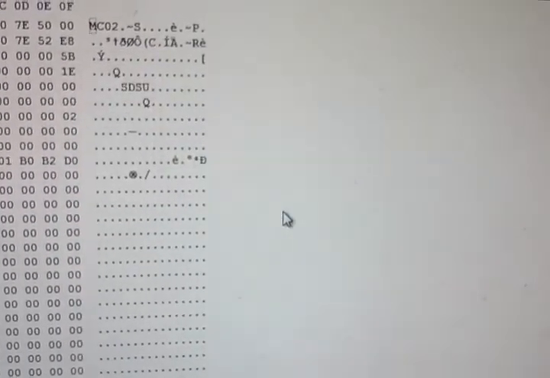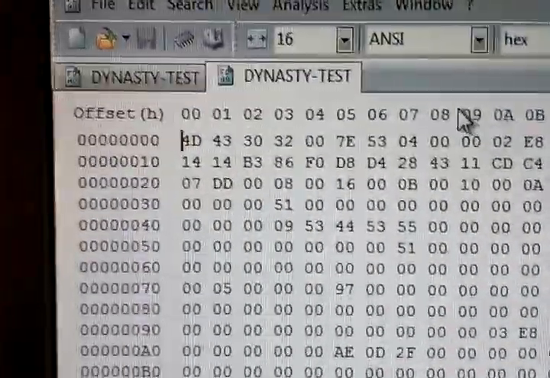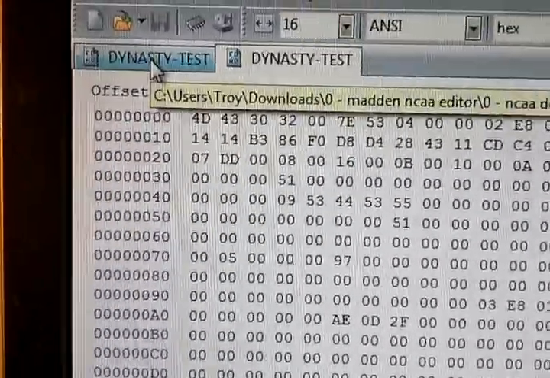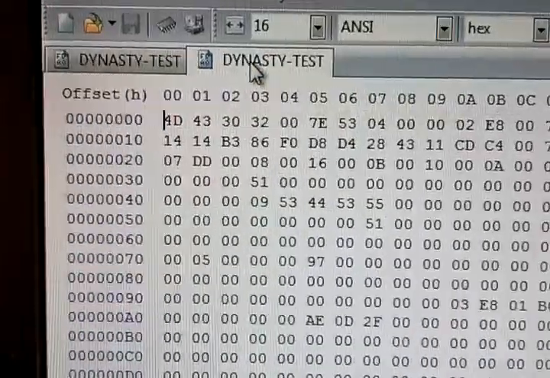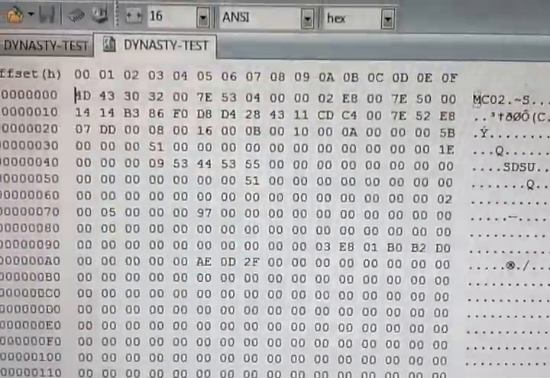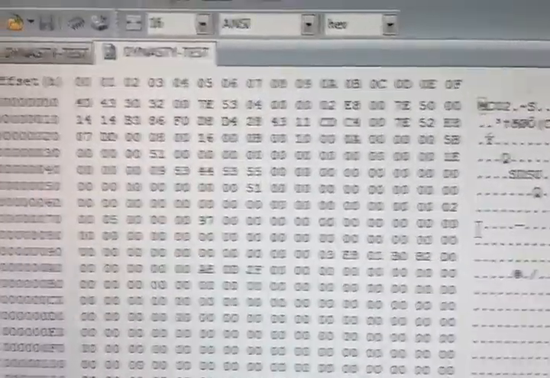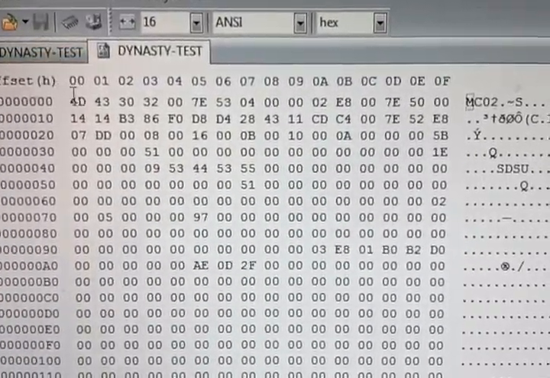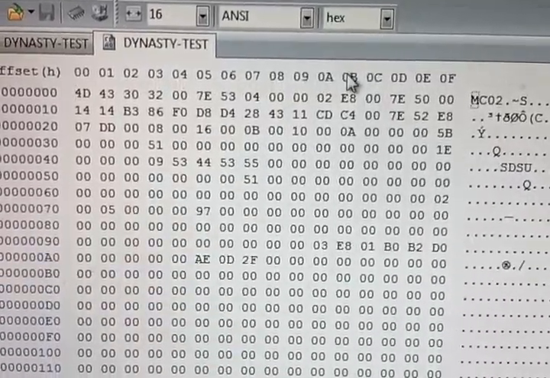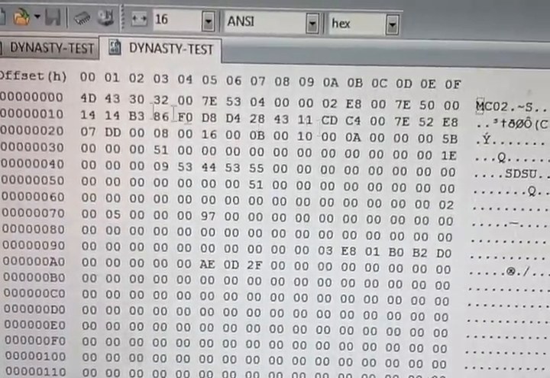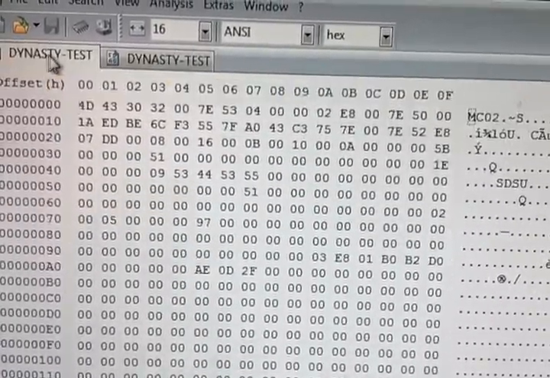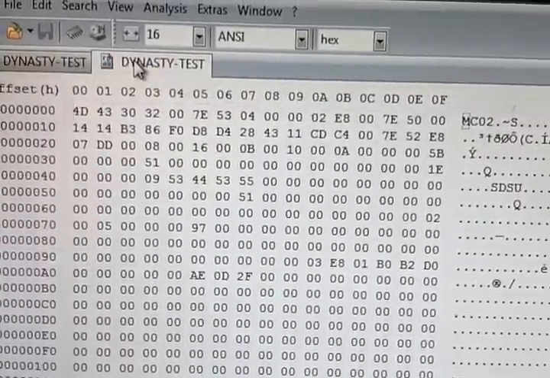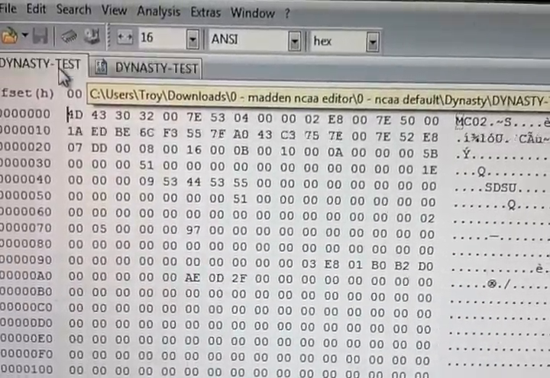Okay, so I got two files. They have the same name. Remember, the first one is our default, the second one is our edited. Now if you look at row 2, 0,0, which is right there, all the way to 0B, second line, check that out when I click back and forth. See how the values change? That is a little hiccup that will cause your file not to load if you just put it back in Madden and try to load it up. It'll be corrupted.